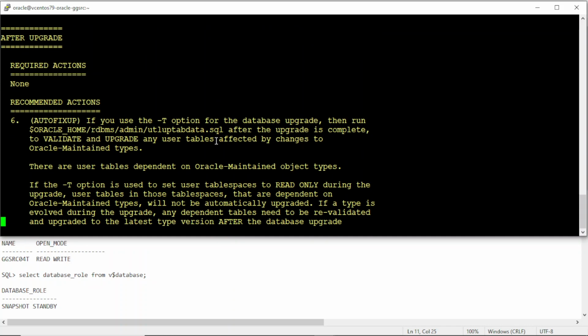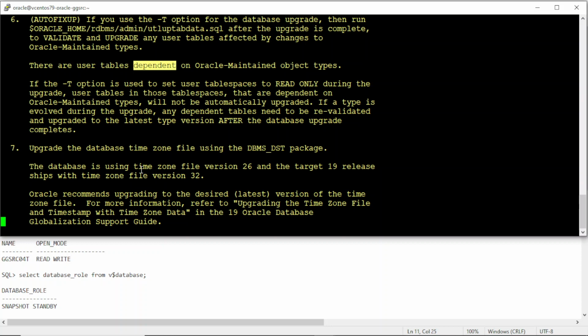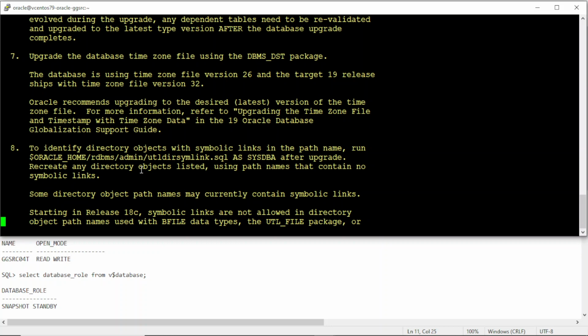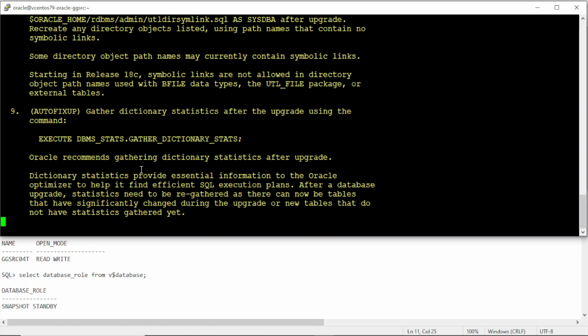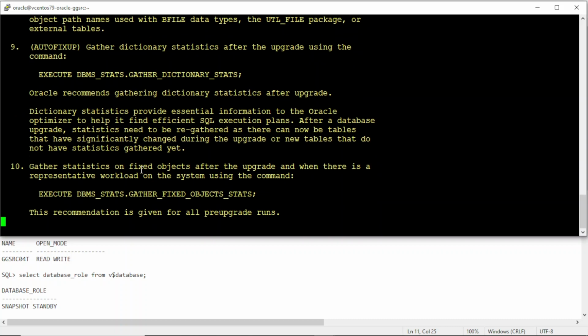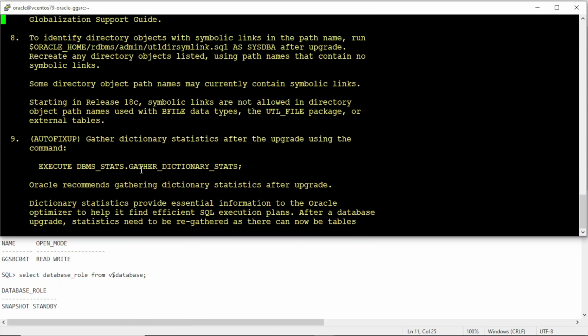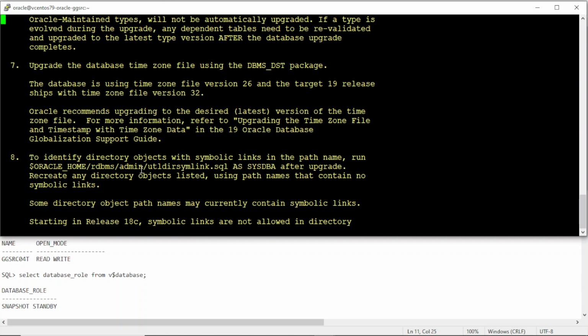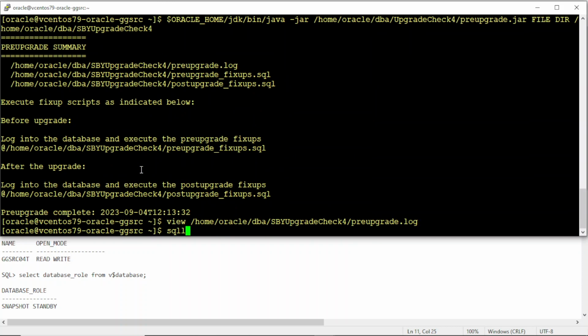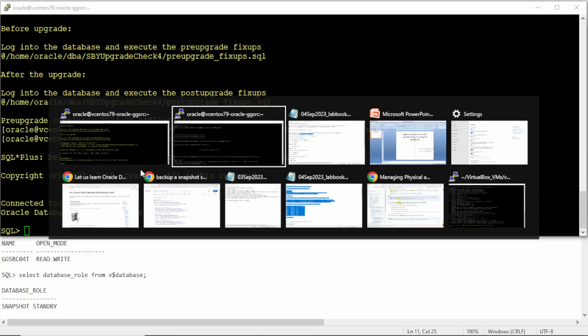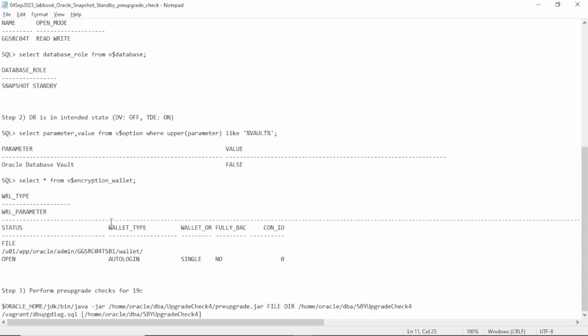And yeah, post-upgrade, time zone upgrade. If you put the tablespace in read-only mode, I think you need to run the script, but I'm not going to do that. Time zone upgrade, and then symbolic links again for the DBA directories, dictionary stats and fixed object stats after the upgrade. Alright, these are the issues that it complains about, but it did not say anything about a difference: both primary and standby reported the same set of challenges, so it didn't show any difference, guys, to my surprise.